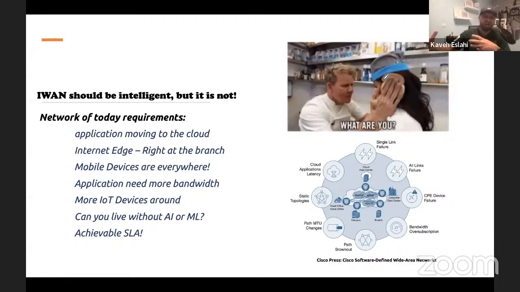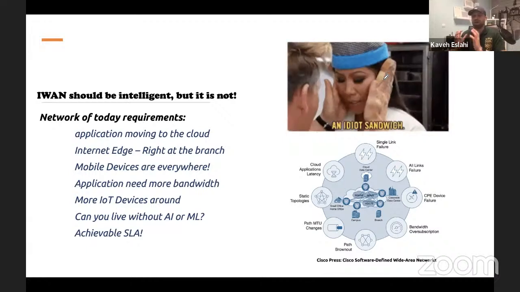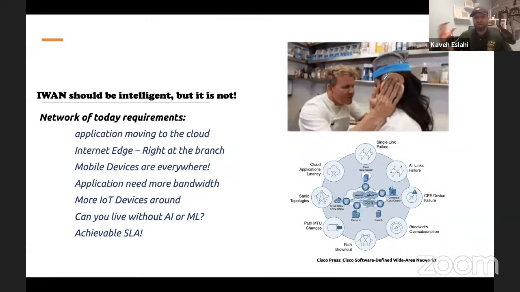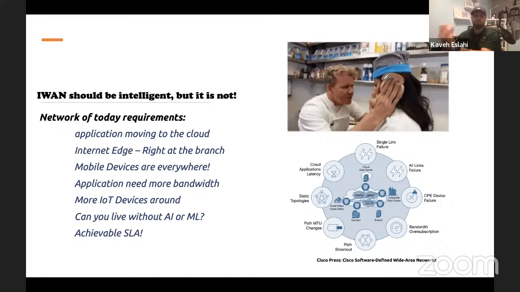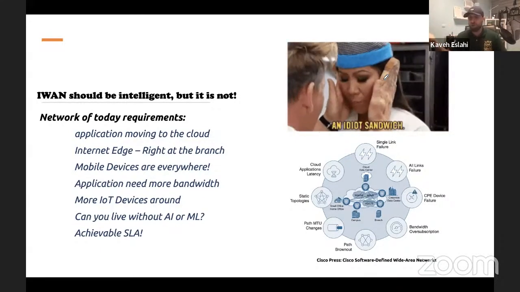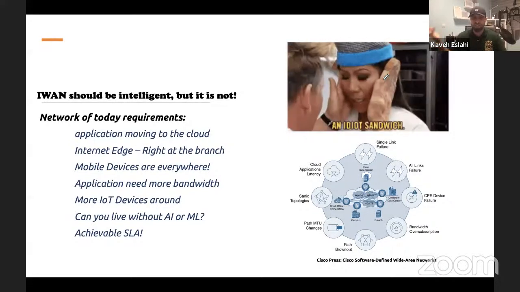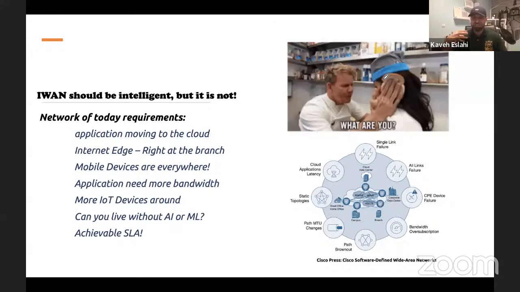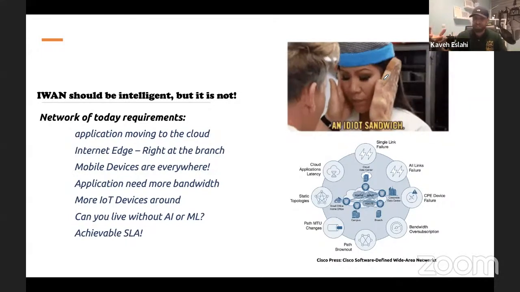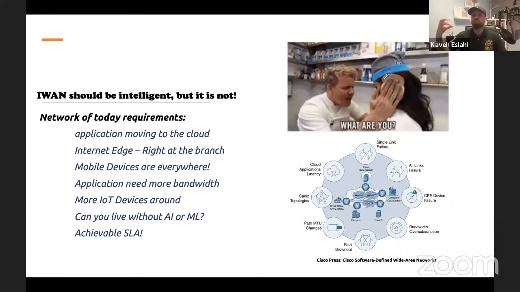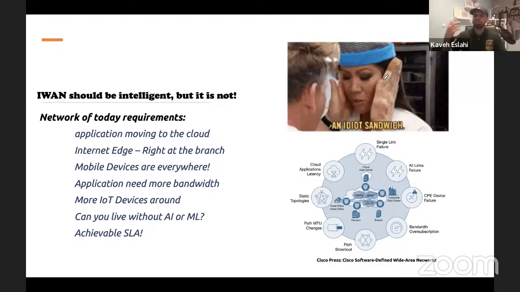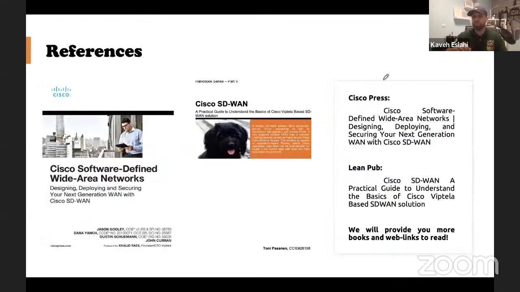Applications are moving to the cloud. The internet edge is right at the branch, right at wherever you are in the network. The mobile devices are everywhere. These applications need more bandwidth than ever, okay? More IoT devices are coming to the network. Let's say you have a webcam, some normal, very regular equipment in normal life. They all become IoT devices, and you need to connect them to the network because you want to manage them. And can you live without AI? Can you live without artificial intelligence or machine learning? You cannot. You need to have one solution which is smart. We can understand the current situation, which can learn your current infrastructure and its impact on your network. And you need to have an achievable SLA.